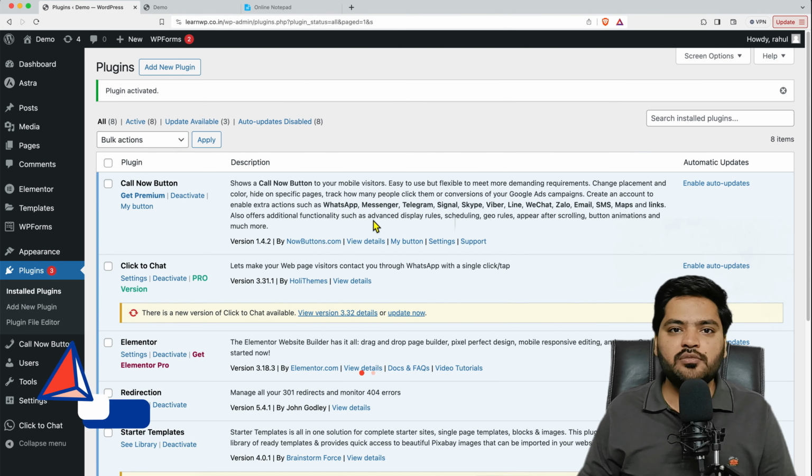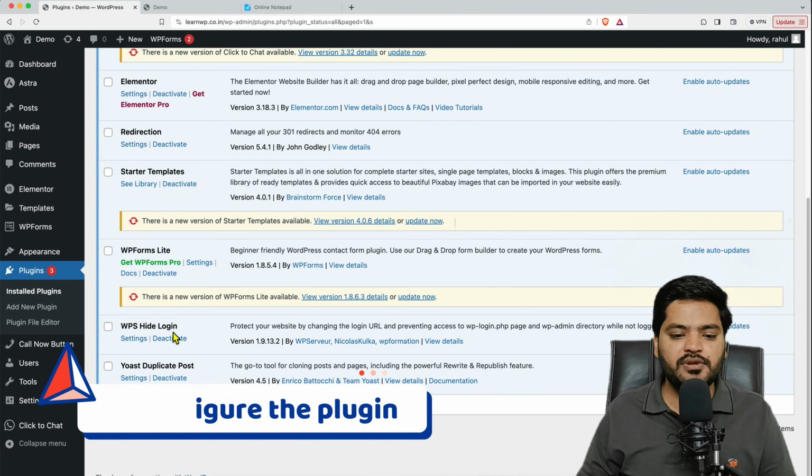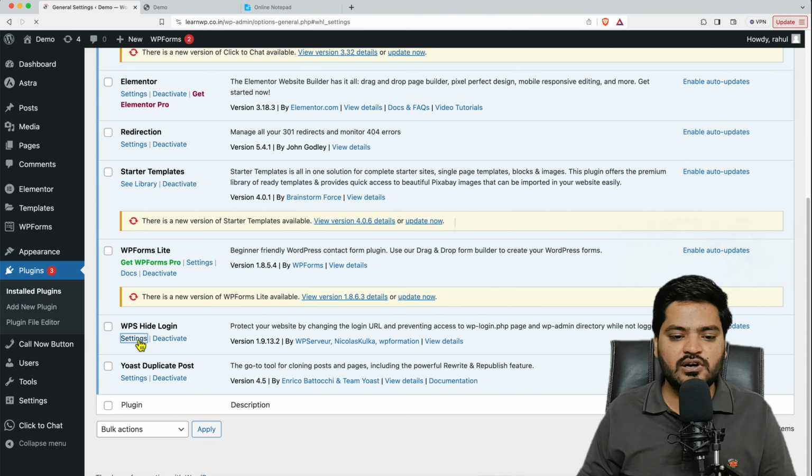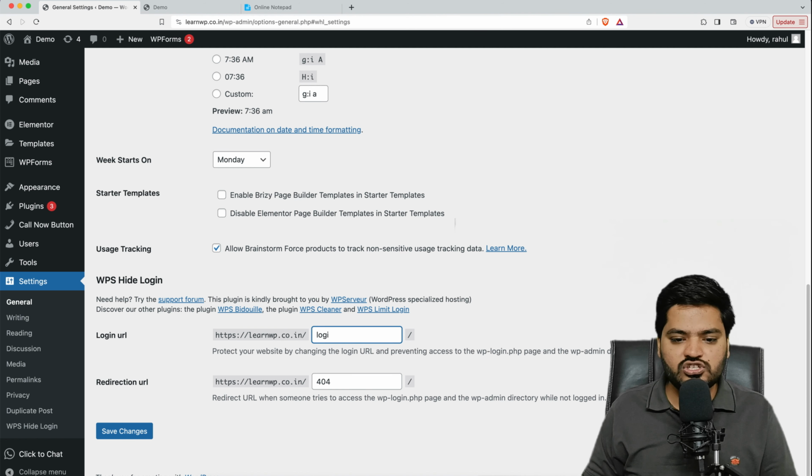Now moving on to step number 2, we want to go to the settings of this plugin. So here is the plugin WPS Hide Login, and click on the settings part. And here you can see the WPS Hide Login URL. By default, the login URL is wp-admin or /login. So we want to change it.